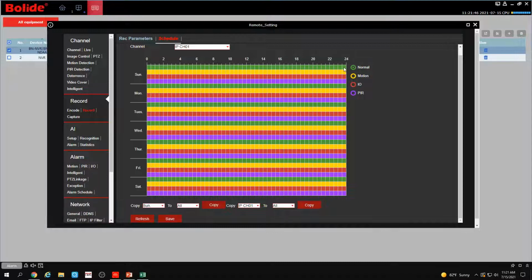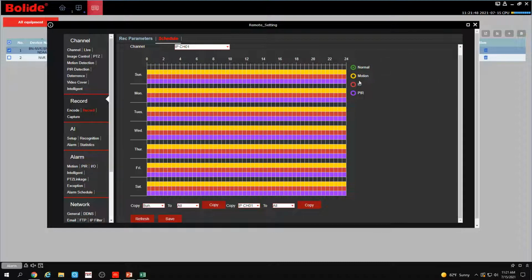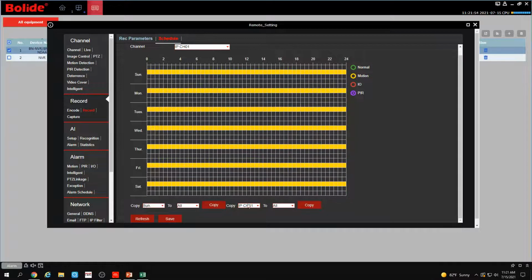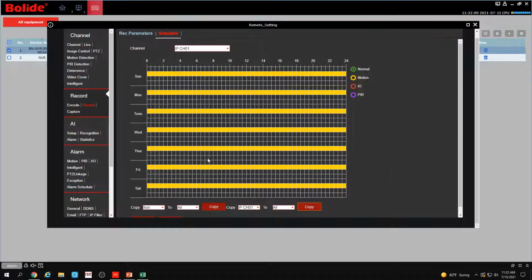So then I would just turn this off. Click everything here, turn off PIR. You want to make sure everything's yellow. Motion only. Save it. And if you want to do the other channels after you save it, then I can copy the days and also copy the channels to all, so you don't have to do each one individually. You can do it in a batch operation.